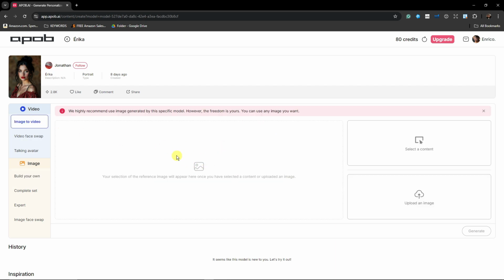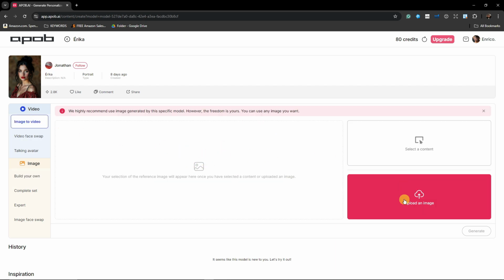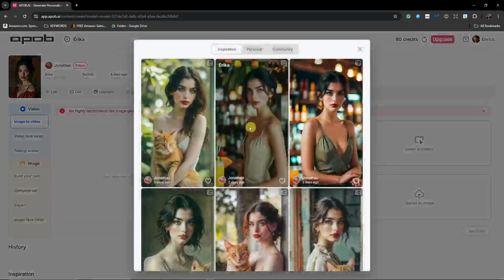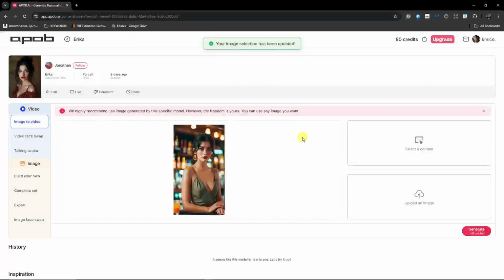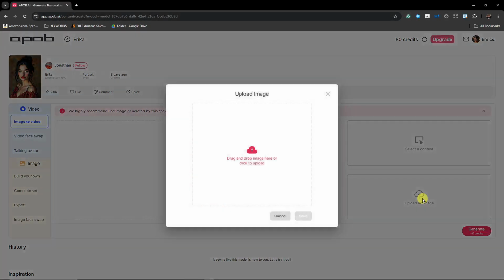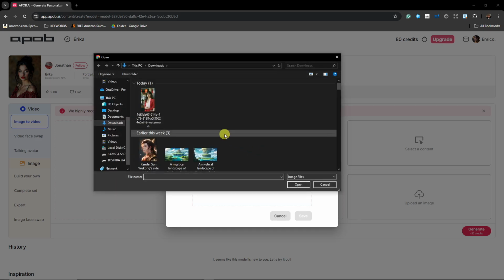Basically, for this one, we're going to select a content and then upload an image. For the content, these are going to be the samples under Jonathan, under Erica. So I think I'm going to select the first one, or rather third one right here. I think I like this one. And for the image, I'm going to choose a sample image I have here.